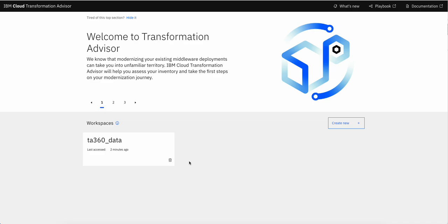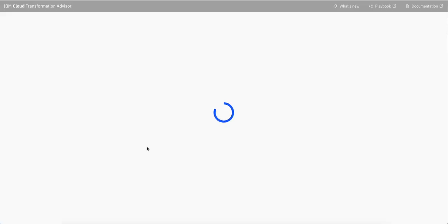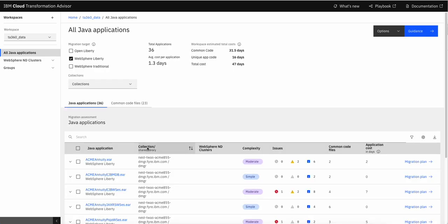Today we're going to look at a new feature in Transformation Advisor called Modernization Guidance, which is part of Transformation Advisor 3.7. I'm going to jump straight in. So I already have preloaded some demo data, and in this data set, we have a whole series of applications.